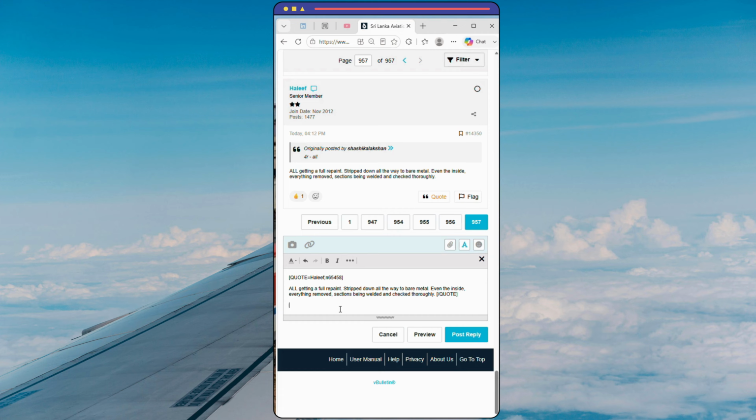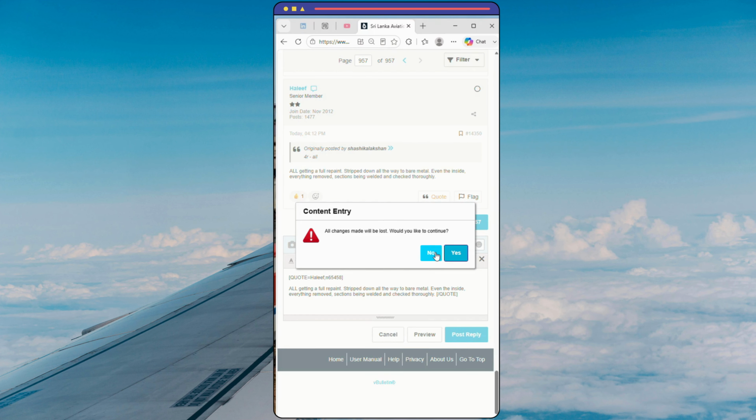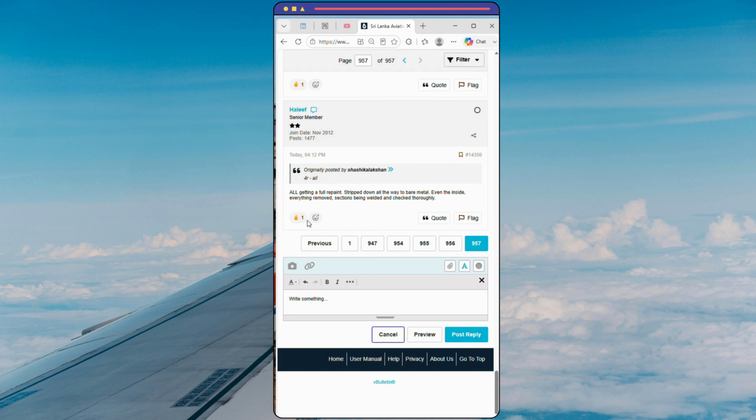To mention a post, you can click the quote button on the bottom right corner of the post. You can then add your opinion or feedback. React to the post by clicking the emoji in the bottom left side of the post.